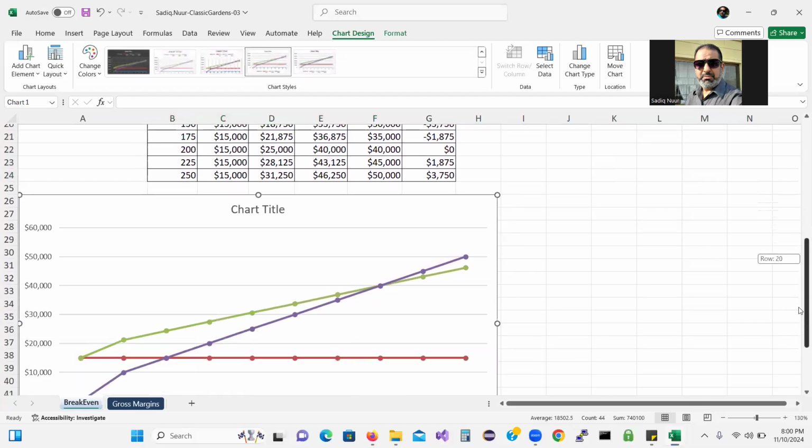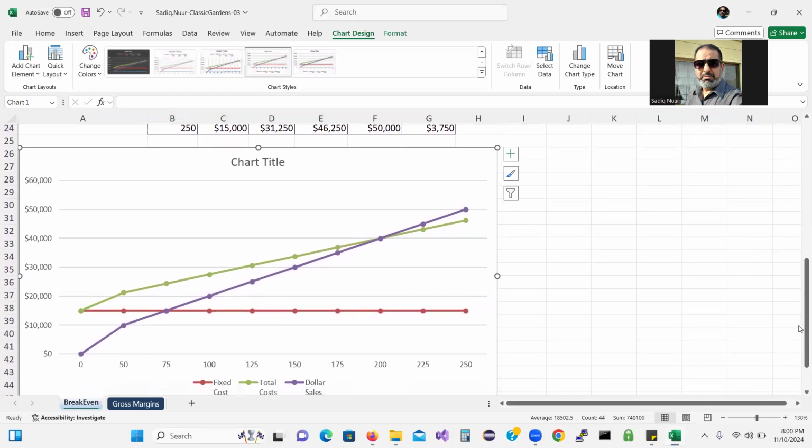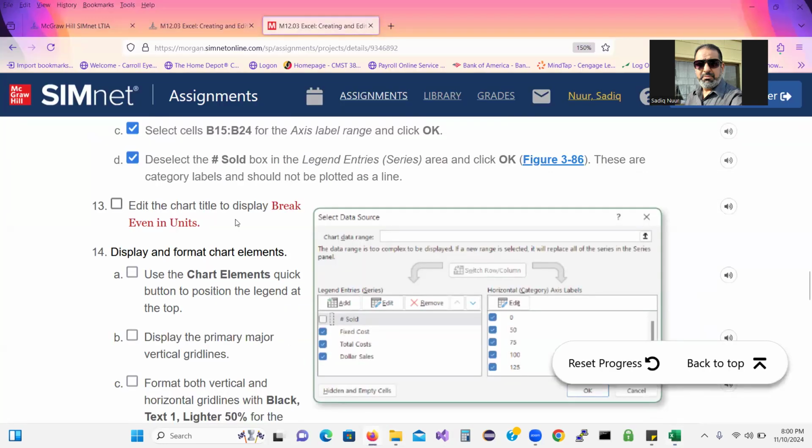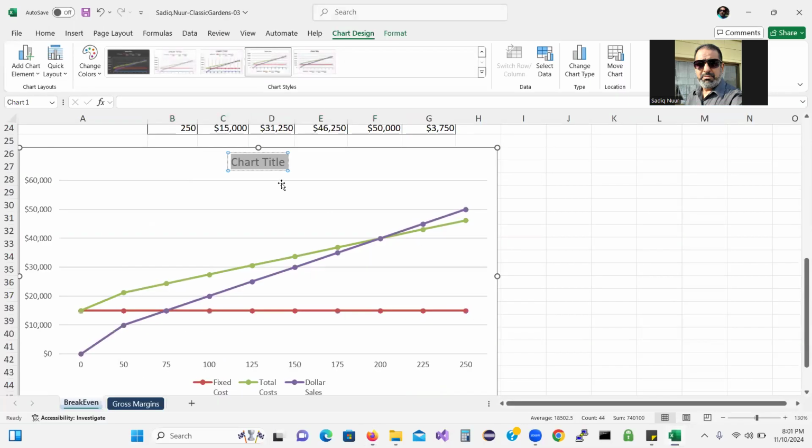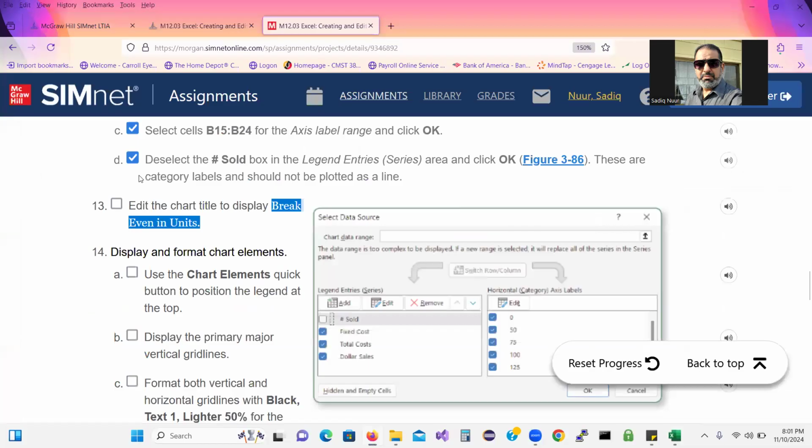Obviously our chart changed a little bit. Now we have to give the title. Then let's go back and see what the title should be. You can copy this and paste. Now let's go back. Check this box.